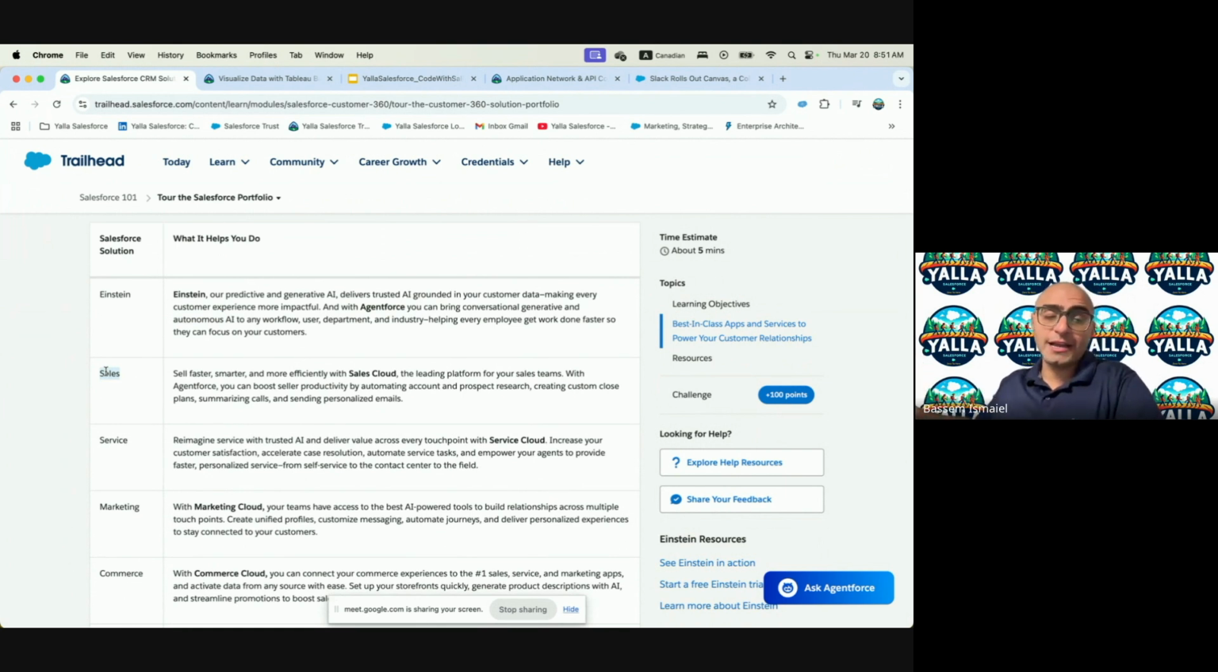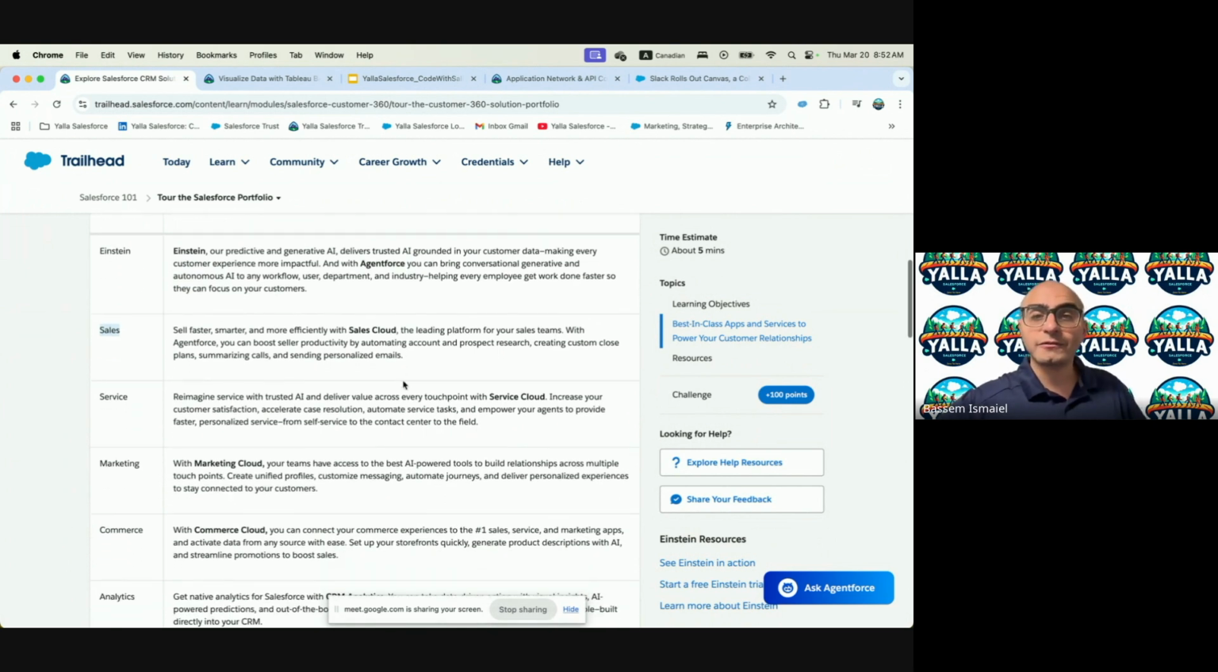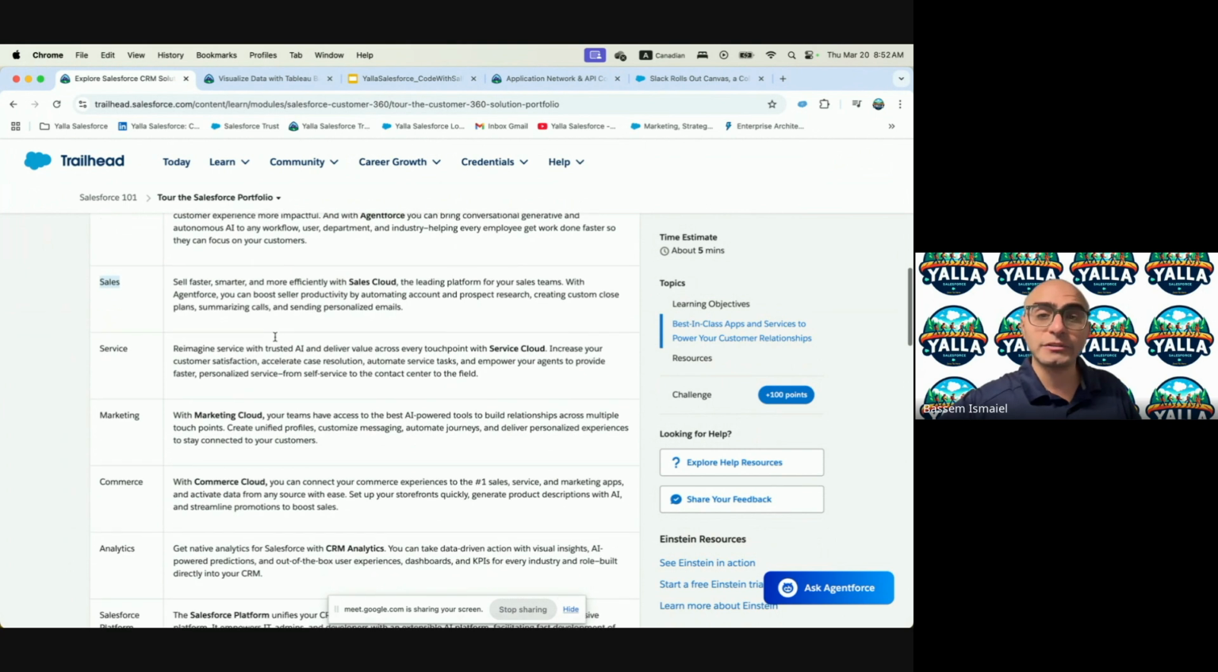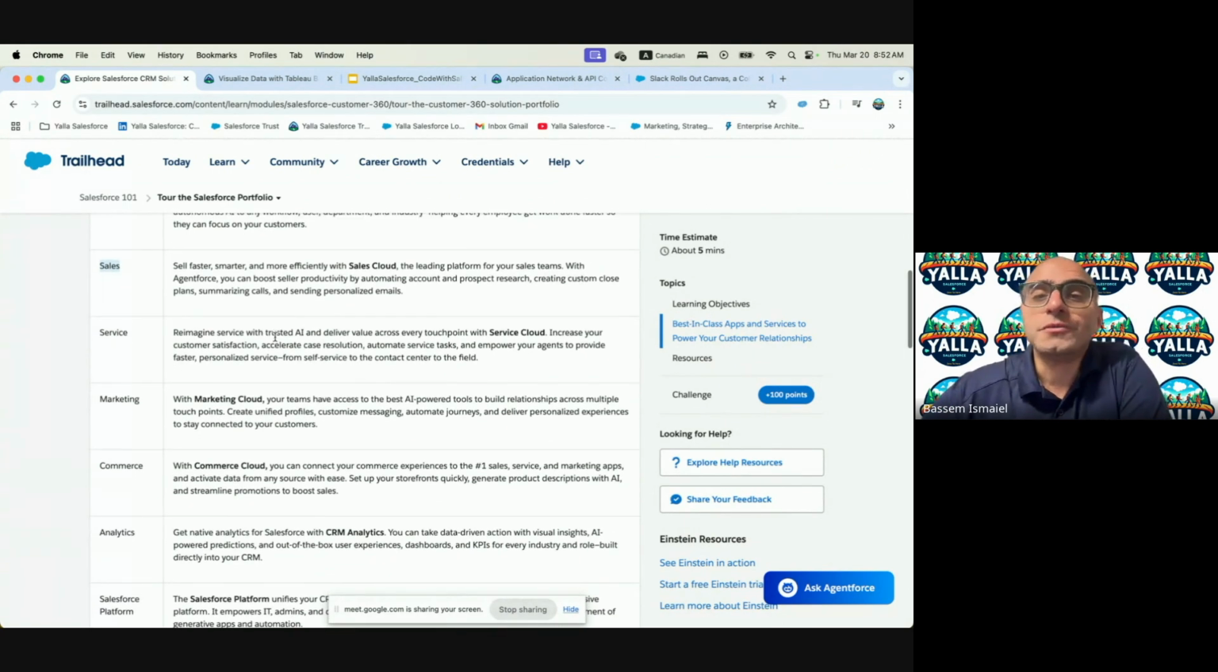Sales Cloud, which we had a session focusing on, is for when we have questions regarding opportunities and how we can make the sales process more efficient, with sales engagement and cadence and all of these Sales Cloud related capabilities for forecasting and the opportunity life cycle. It's all about Sales Cloud. Sell faster, smarter, and more efficiently with Sales Cloud, the leading platform for your sales team. With Agentforce, you can boost seller productivity by automating account and prospect research, creating custom close plans, summarizing calls, and sending personalized emails.